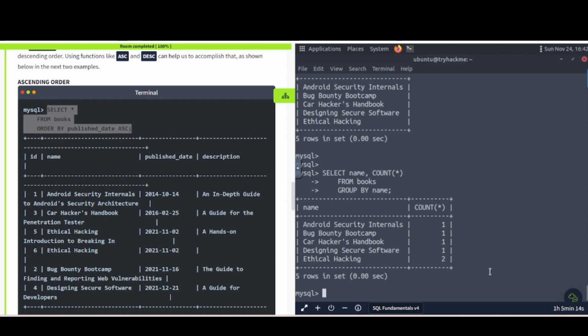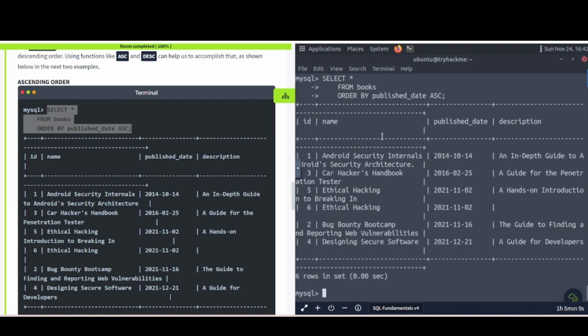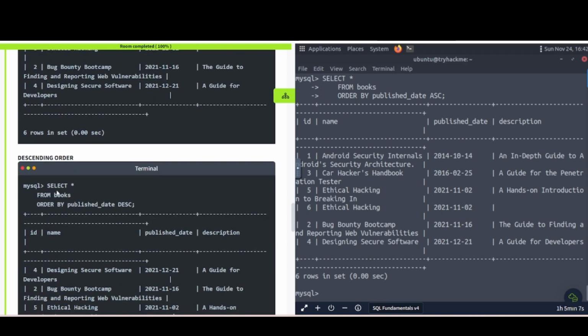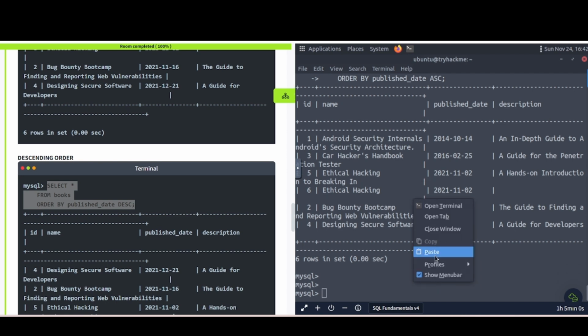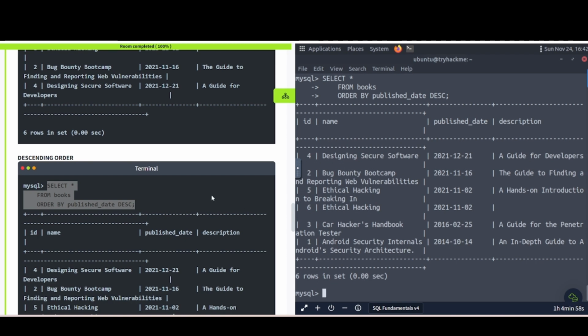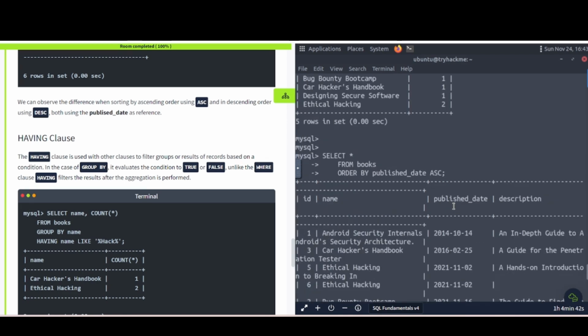For ascending, it's going to be our first one here. There we go. And then the next one is going to be descending order. Okay, there we go here. Awesome. We can observe the difference when sorting by ascending order by using ASC and descending order by using DESC, both using the published date as a reference. So yeah, if you look here and then take a look at the other one up here.